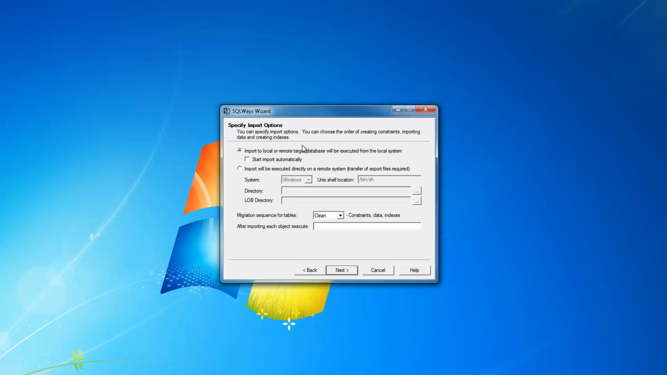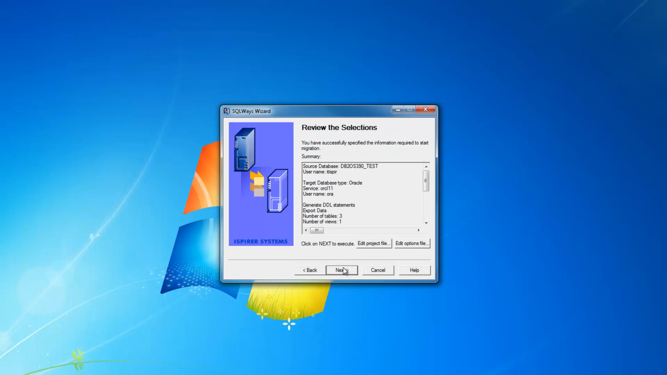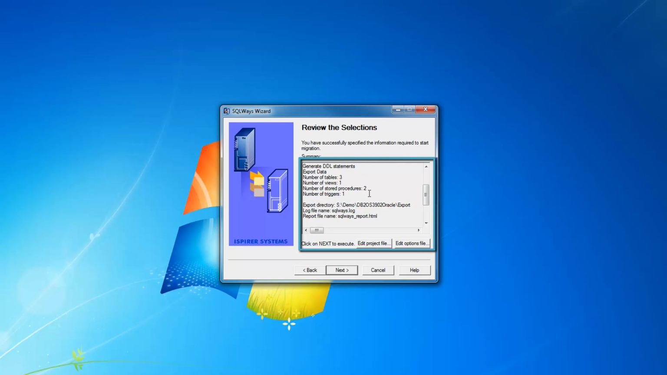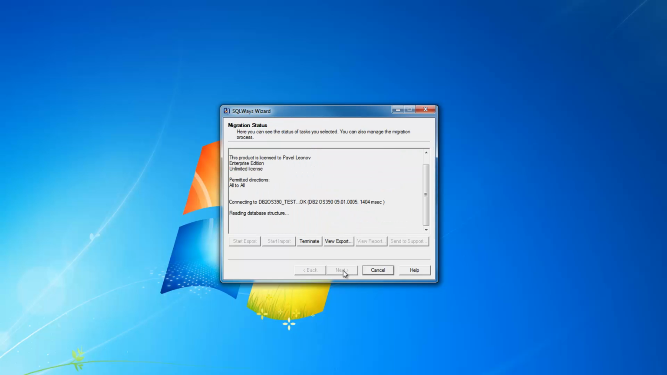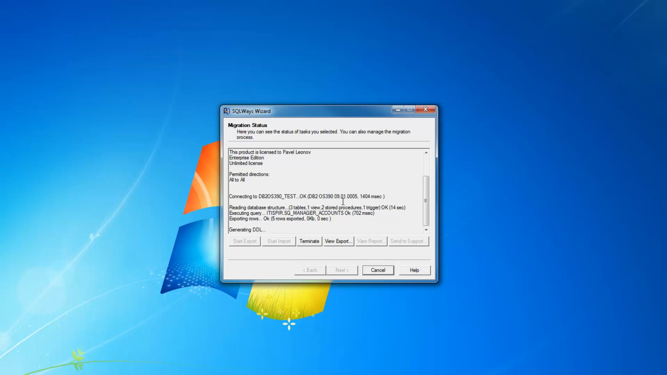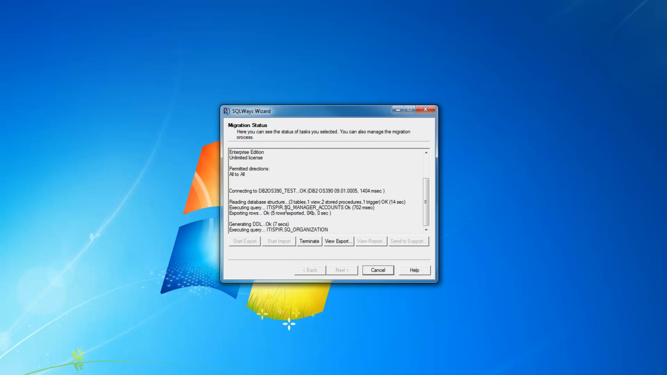Let's click Next. On the Review the Selections page, there is some information about the migration process. You can see the number of objects, some other information. Okay, so you can see that our tool is connecting to the zOS database. It's version 9, release 1, the DB2 OS/390. And you can see now that each object is extracted with all the data inside and converted into Oracle syntax.